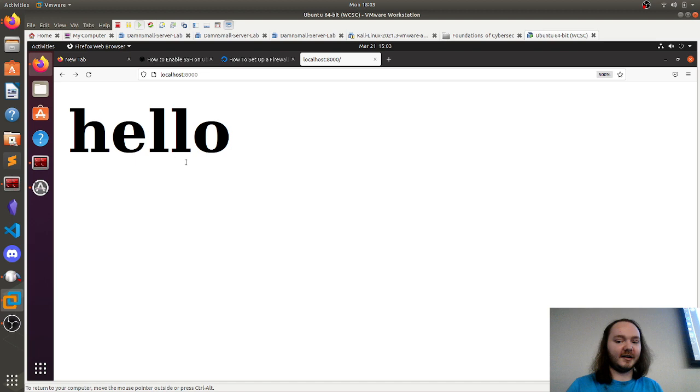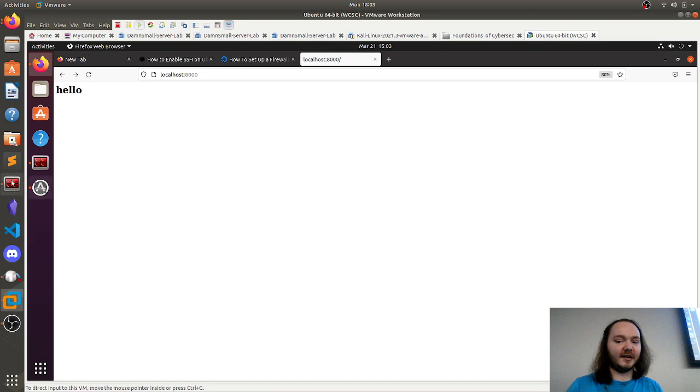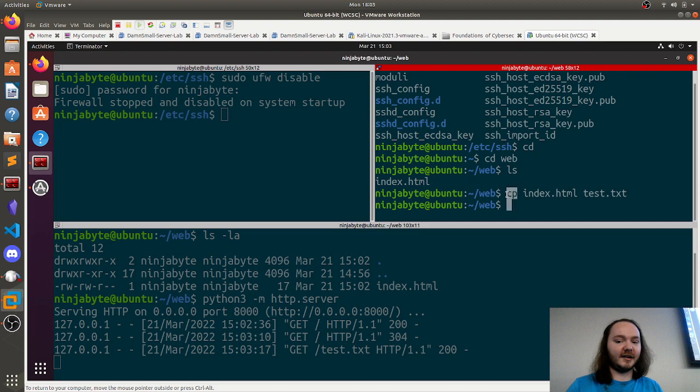What was the command you ran to copy the file? I just did a cp for copy, the source file, and then where you want it, which I'm putting in the same directory as test.txt. This is just general Linux command line right now.